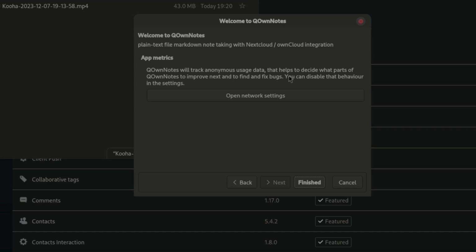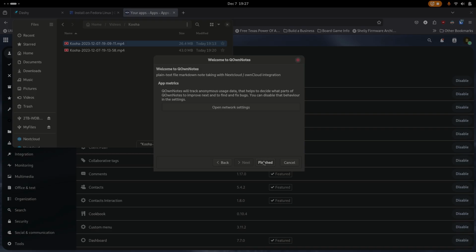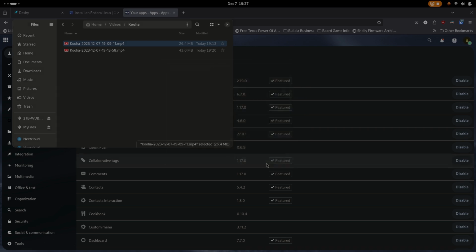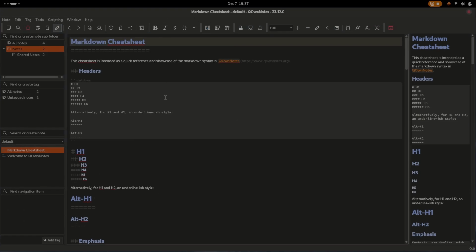This is just to help them make the application better. But if you don't want that, you can open up your network settings and change everything about how that works. Just be aware that you can do that. But I don't mind sending them some data because I always want them to make improvements to the applications. I'm going to click on finish. We're pretty much done setting up the QOwnNotes.